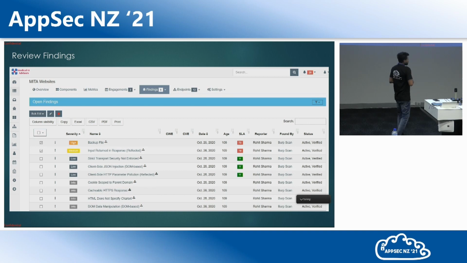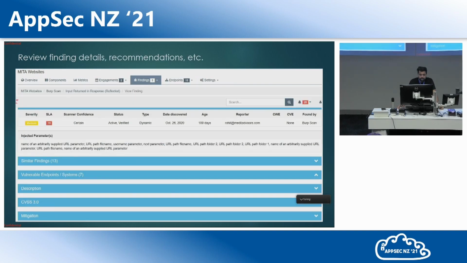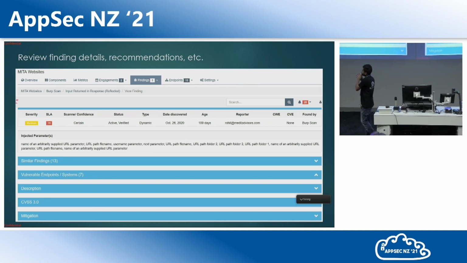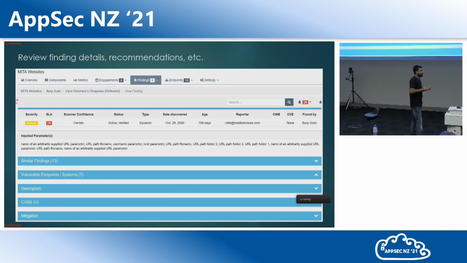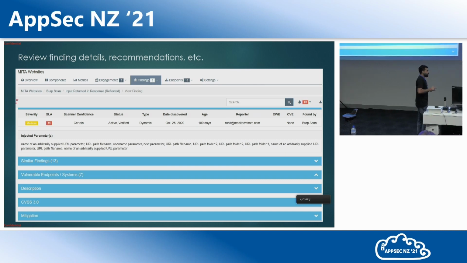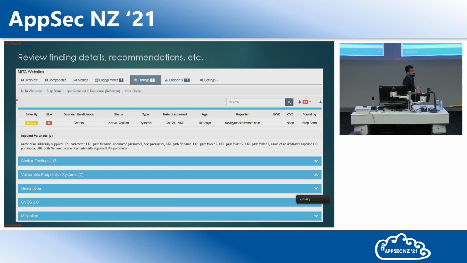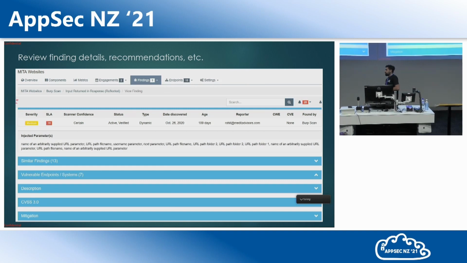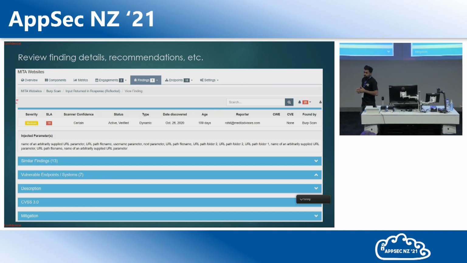And then, if you want to know more details about a particular vulnerability, you click on it, or you view it, and you see all these options. So basically, it will give details about what this vulnerability is about, the mitigation steps, the request and responses, if they were being recorded by the original tool.